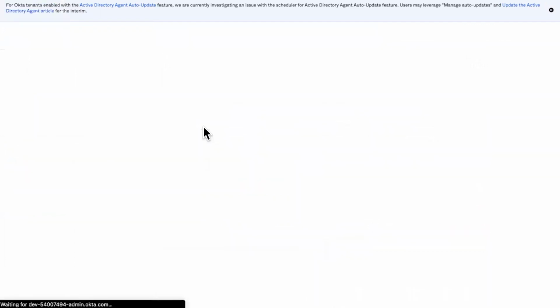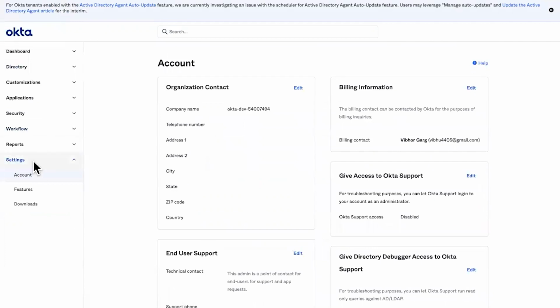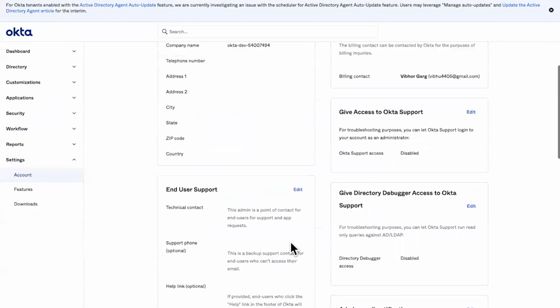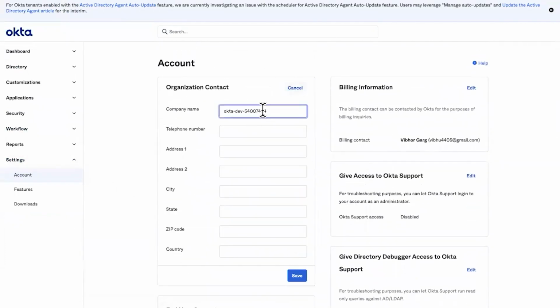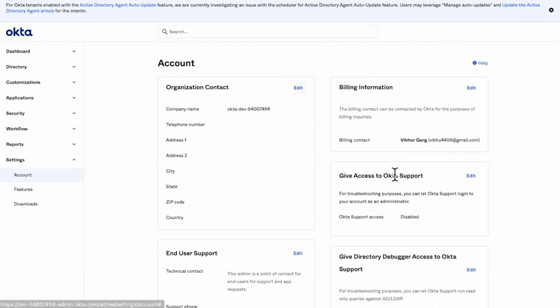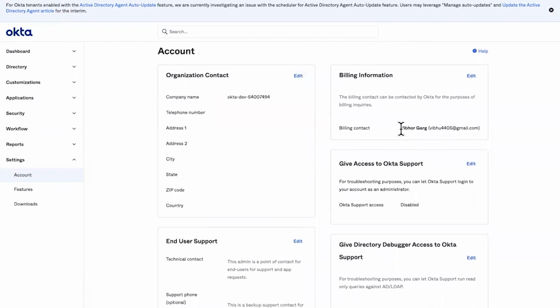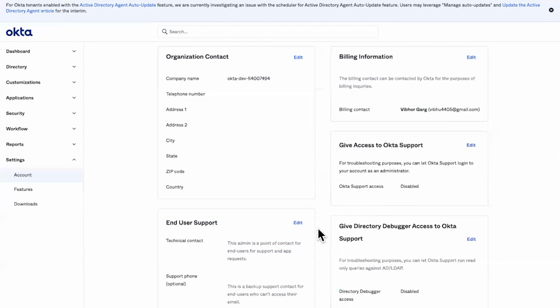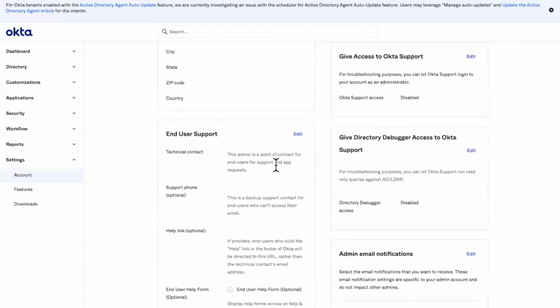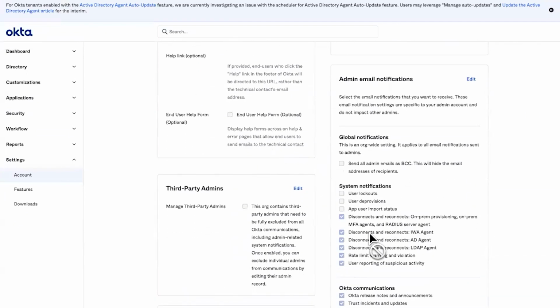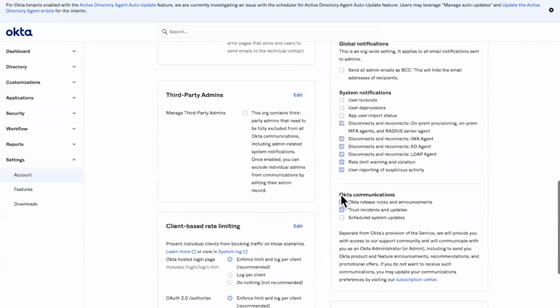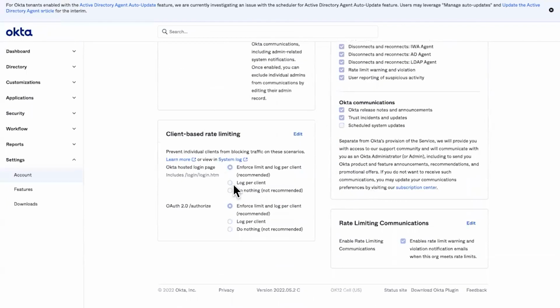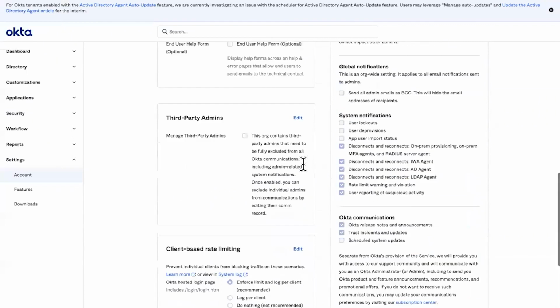Next we have the settings. It's a very basic thing to understand. Under settings we have accounts, so you have the organizational account. I can change the name of the company, or I can add certain information about my organization, who would be the billing person for this particular ID. Okta would be reaching out whenever the contract would get over, and all the end user support and admin email notifications. I mean some general third party configurations and all general settings of the application could be configured from this particular tab.